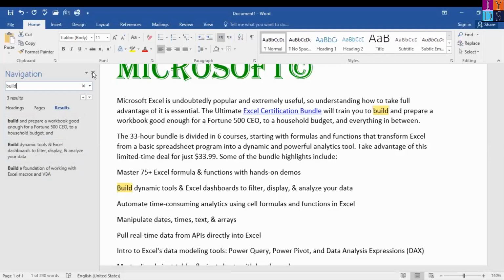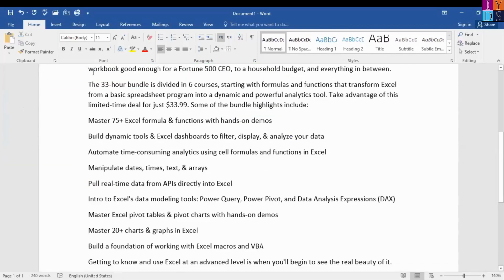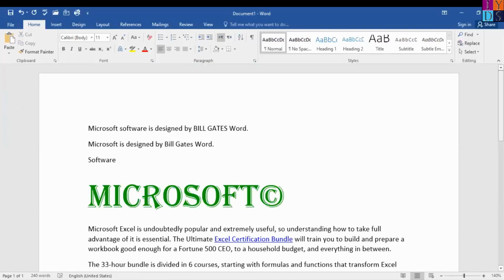Just click the navigation pin. The highlighted text will display. Just click on that. The highlighted navigation pane will disappear. Now you can find and replace anything you want.